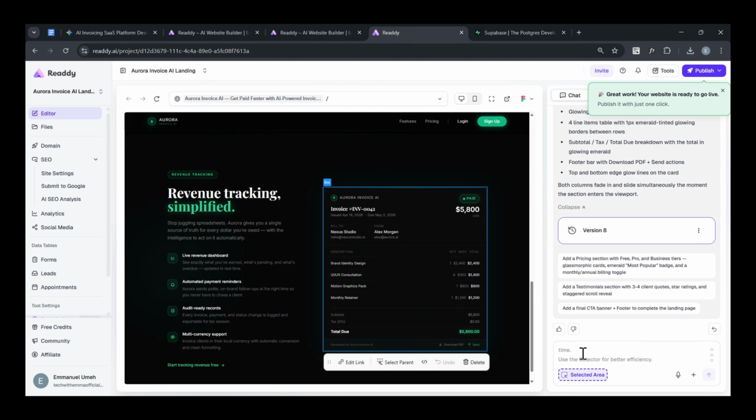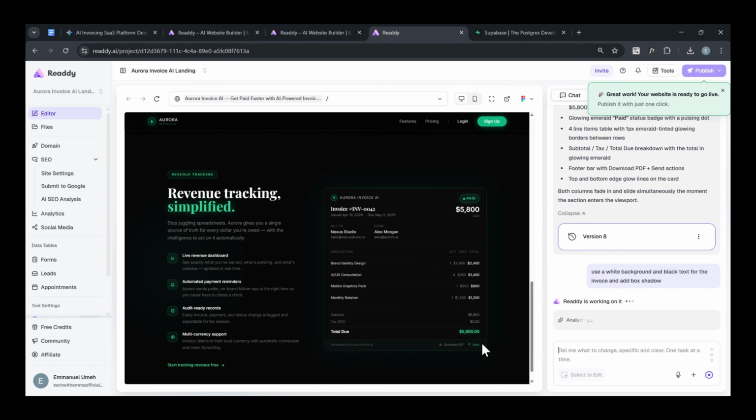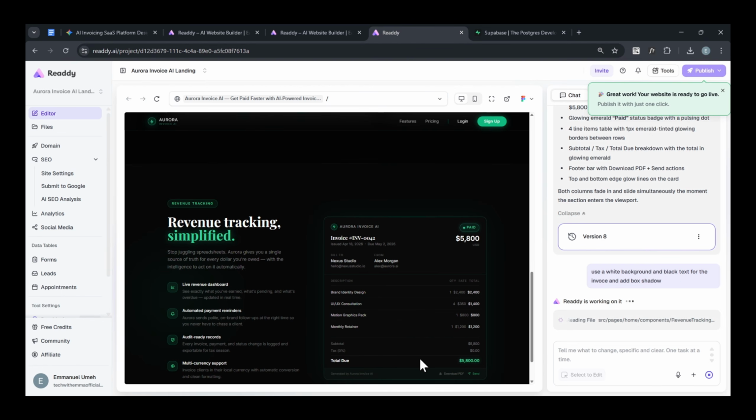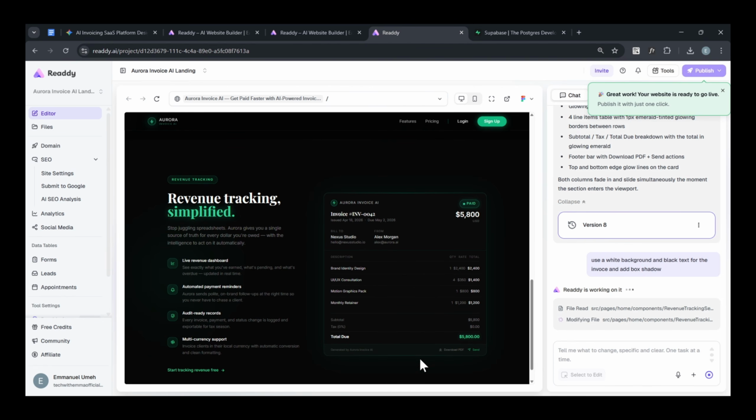So select this. Use a light white background and black text for the invoice, and add a box shadow. So the invoice is right, so users can see it.